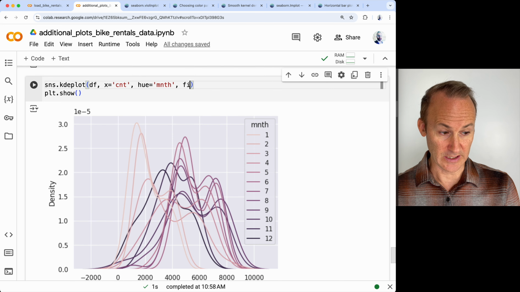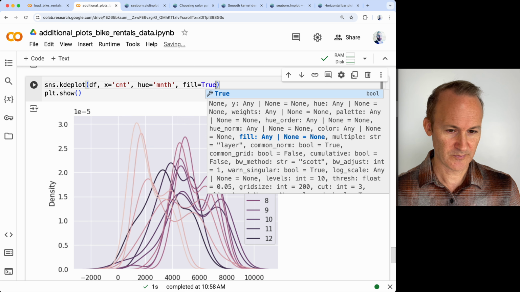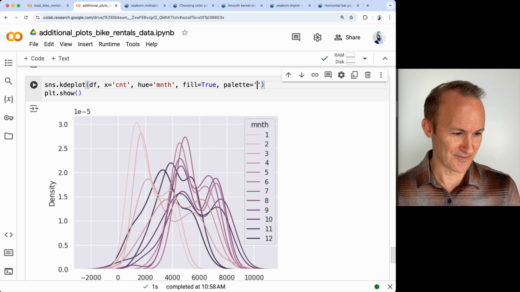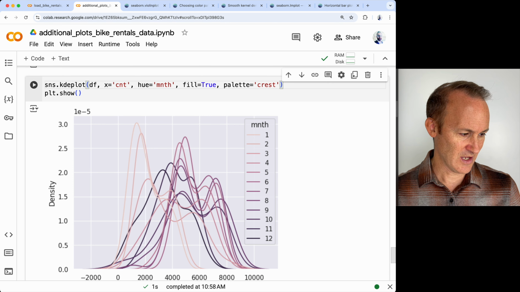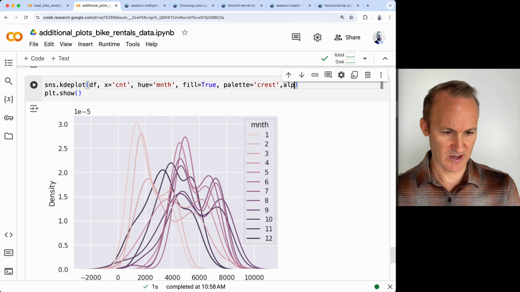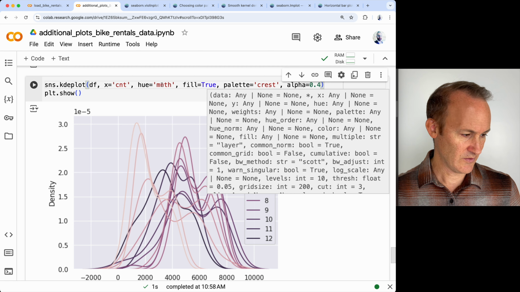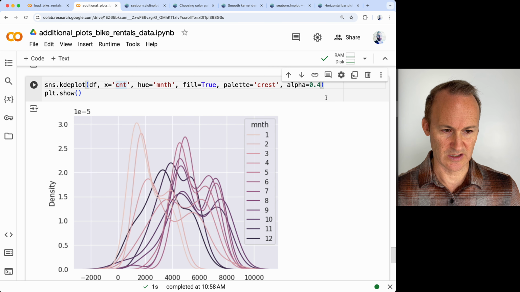Well, we can fill it in. I think that's going to make it look better, so there's a parameter fill equals true. We can pick a palette that's a little more serviceable. Let's just go with crest, which is a nice one. And I think we're going to want transparency, so we can set alpha equal to something like 0.4 because there's going to be overlap. Let's try that and see what we get now.